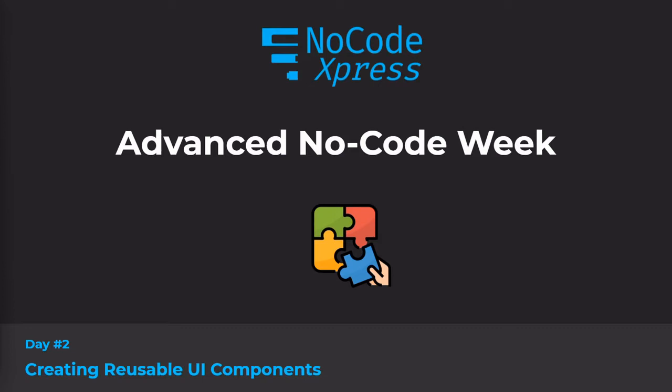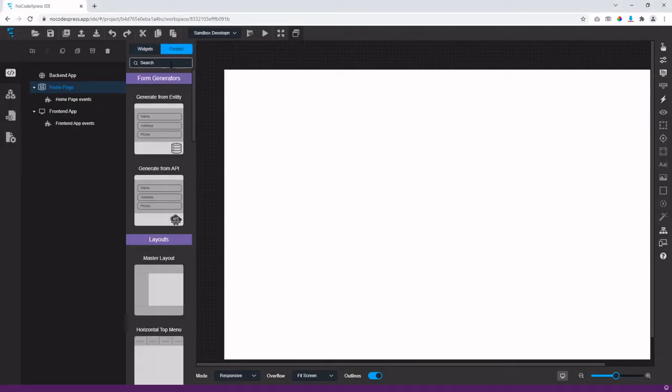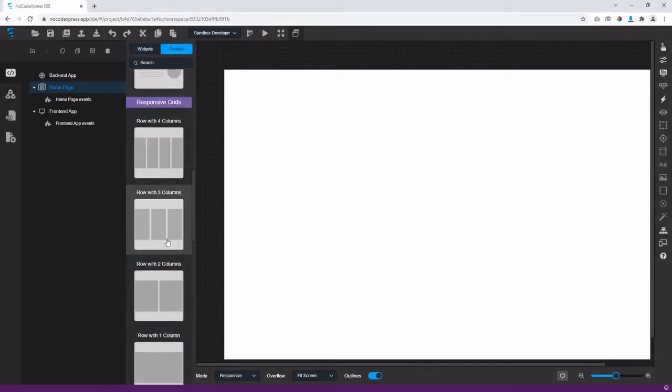With NoCodeXpress, you can create reusable UI components and use those components anywhere in your application. That way, you can always eliminate duplicate UI elements in your application. To bind data and events to the component, you can use the MVVM pattern. Let me demonstrate how to develop components with NoCodeXpress.